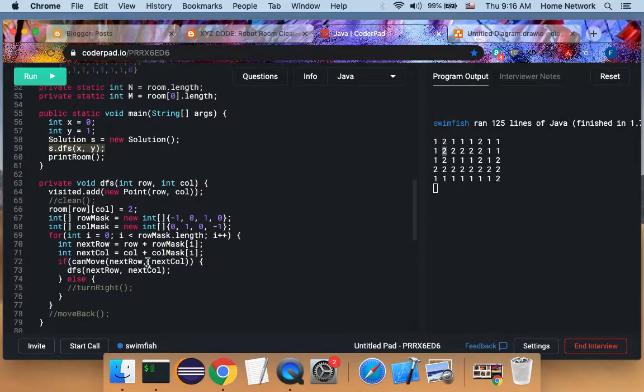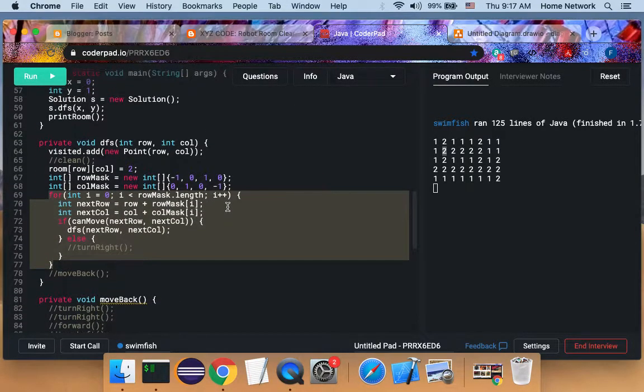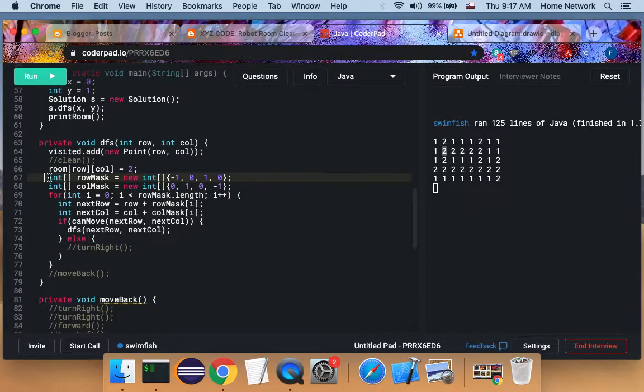In the DFS, we first add the current position as visited. Then we recursively visit all the 4 neighbors. At each cell, there are 4 neighbors. They are at the top, right, bottom, and left. This technique allows us to visit all of them.